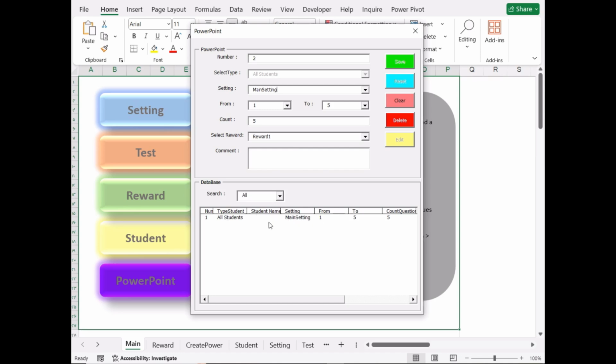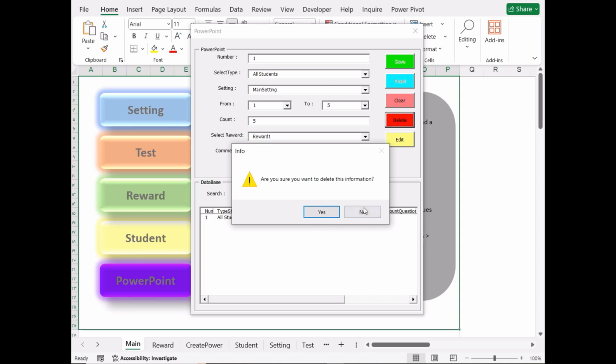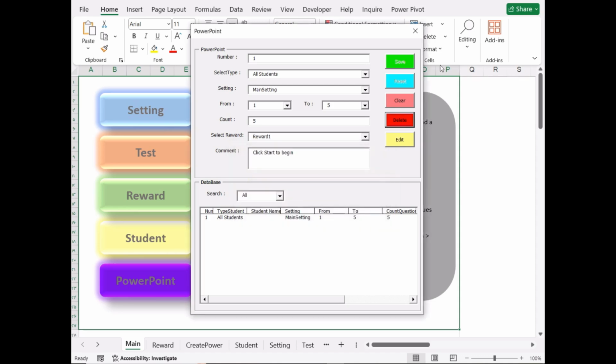When you select all students, only one row will appear in the table and no additional configurations can be made. To edit, select the row, make changes, and click Edit. To delete, either click Clear or select the row and click Delete. Reset returns the form to its initial state.